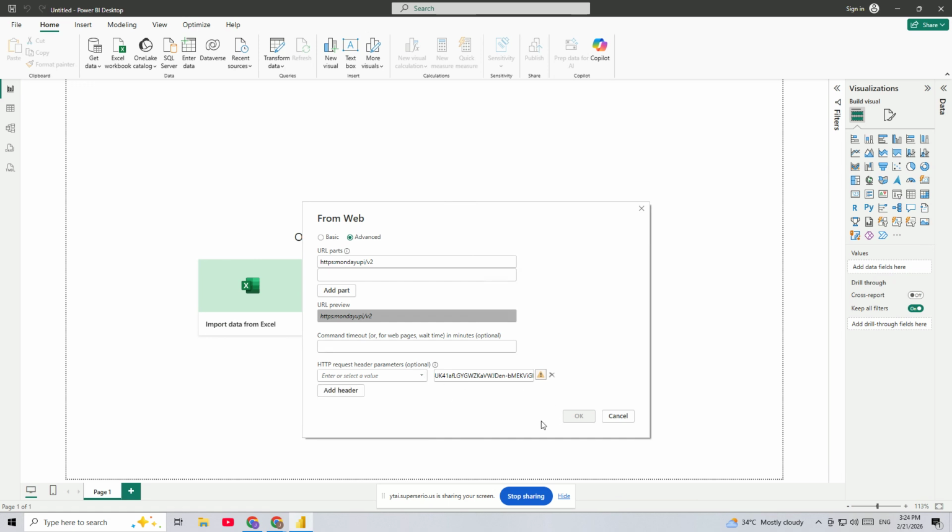Now click OK. Power BI will connect to Monday's API. If everything is set up correctly, Power BI will retrieve your board data and open the Navigator window. From there, you can select the return data and click Transform Data to open the Power Query editor.